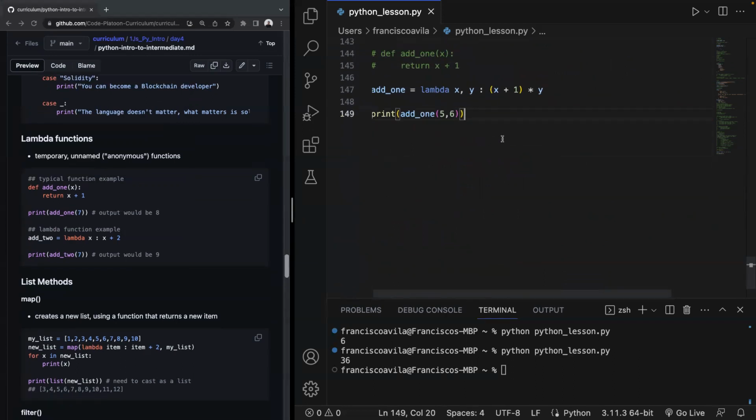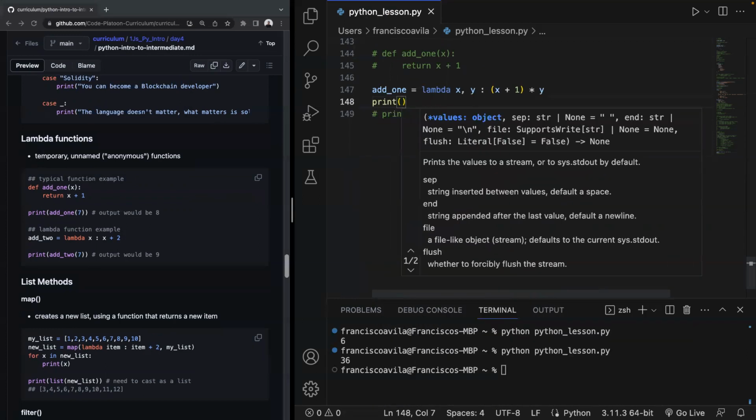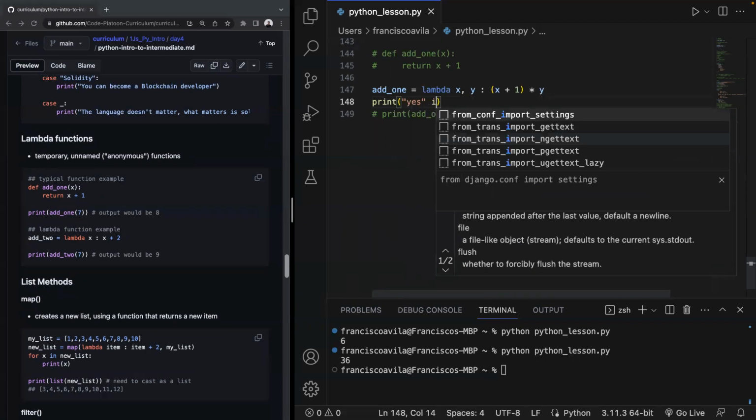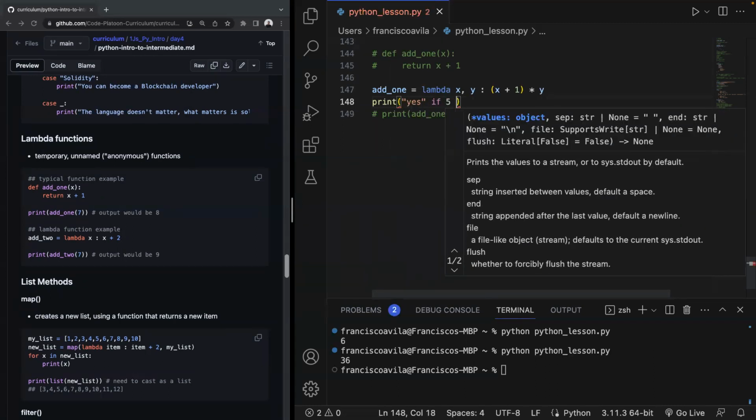So that's our Lambda functions. There's a couple of other shorthand things that we can do. For example, our if statements. Let's say I can print, so print yes, and then I can say if 5 is greater than 3, else no.